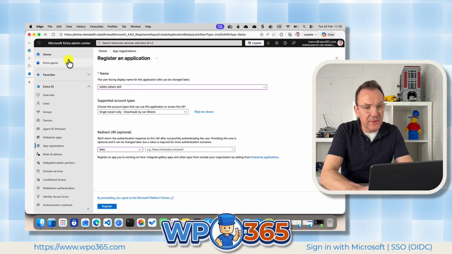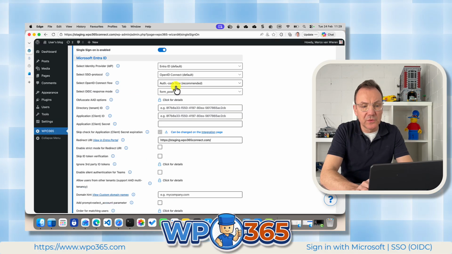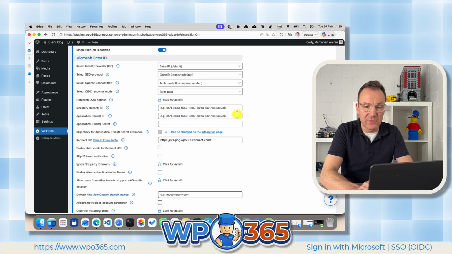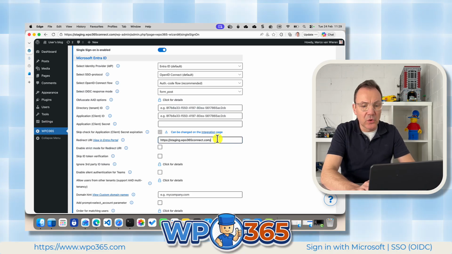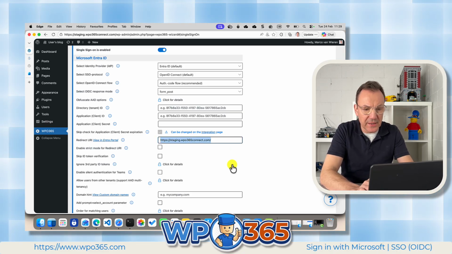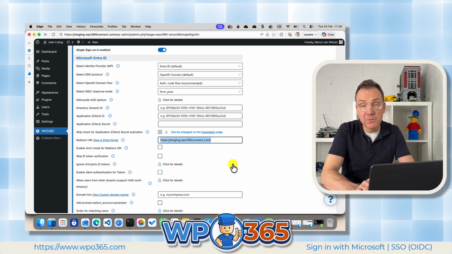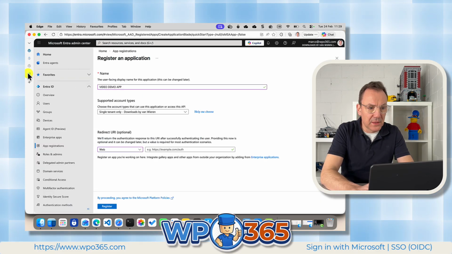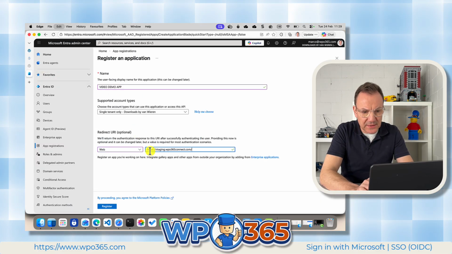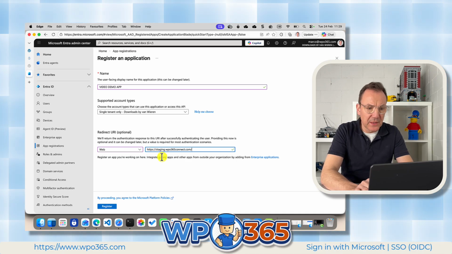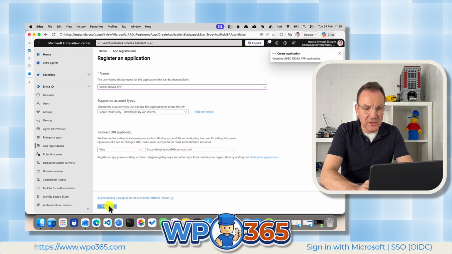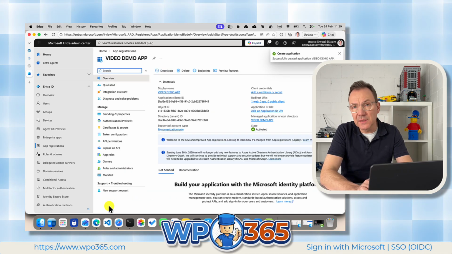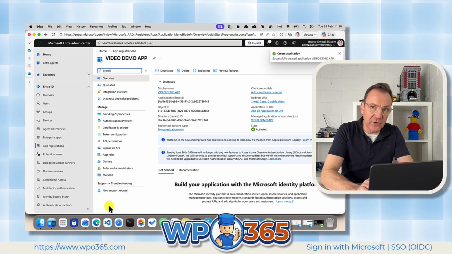In this case, I quickly return to the WPO365 configuration page and I copy the redirect URI that is shown here, which is basically the site's main page. I paste that exact same URL here and I click to register the website as an application in my Entra ID tenant.